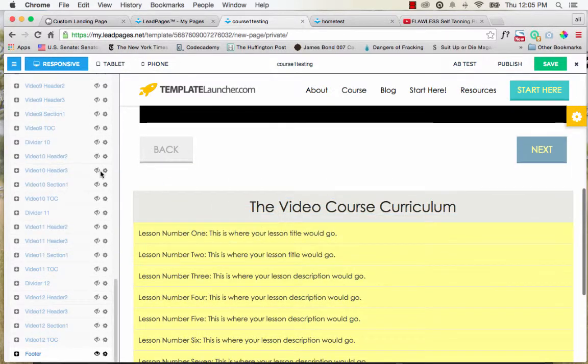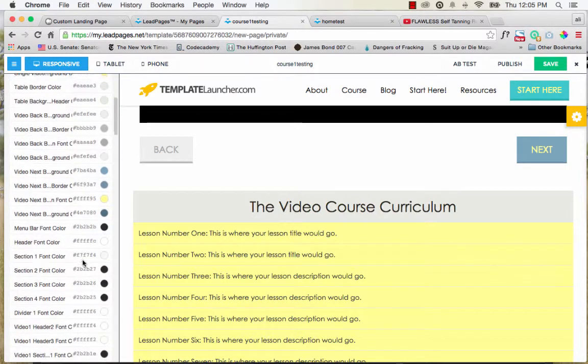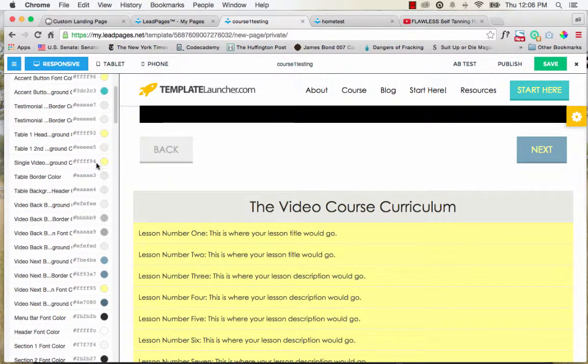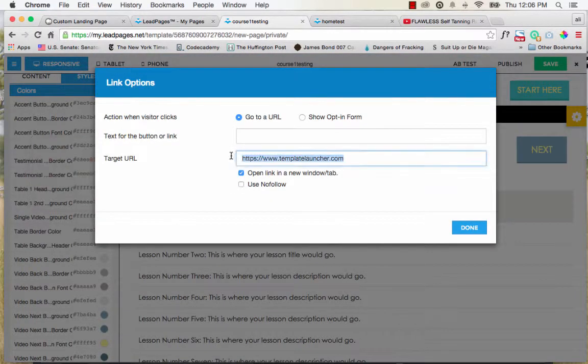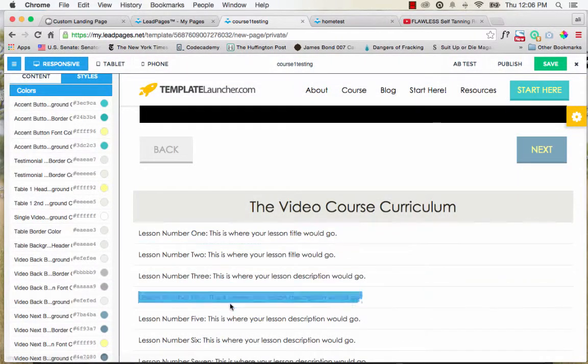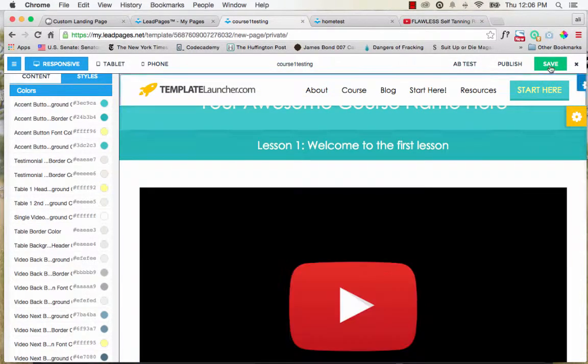And then if I go down here to styles, I'm going to change the color of the table because I do not like it. Single video background color. So lesson number 1, this will take us to course 1 testing. And this will take us to course 2 testing. And you can go through and you can do that for each of these, like course titles or course descriptions, however you plan on doing it. So now what I'm going to do is I'm going to save this again.